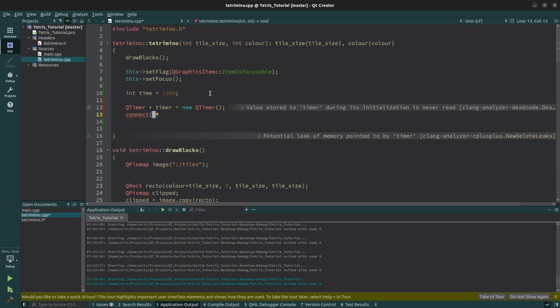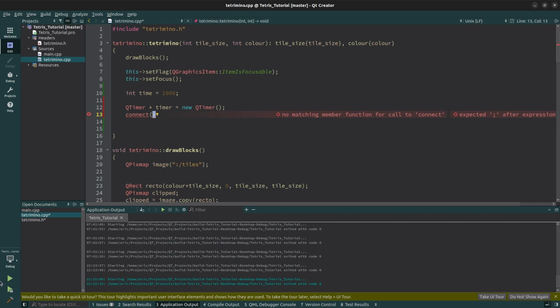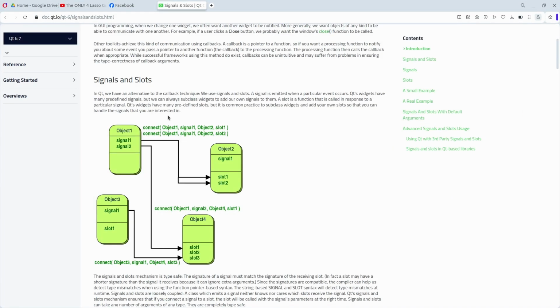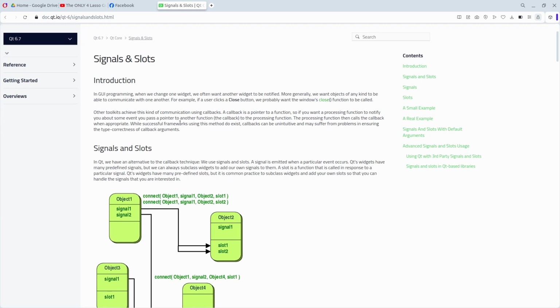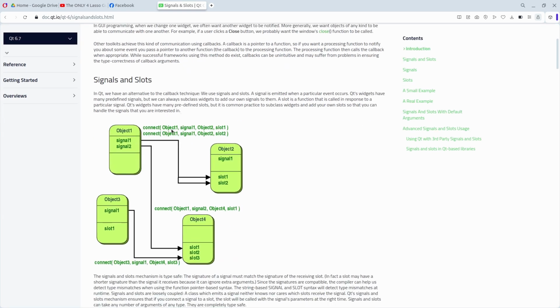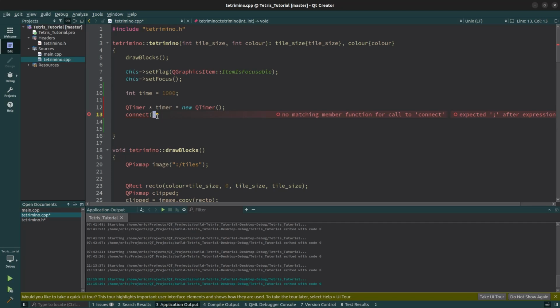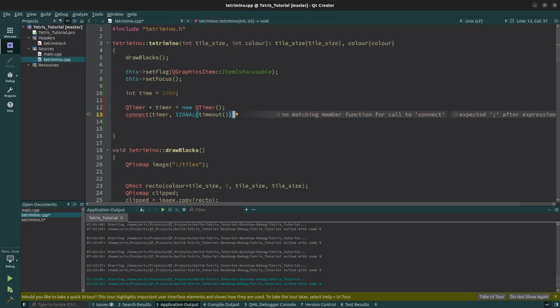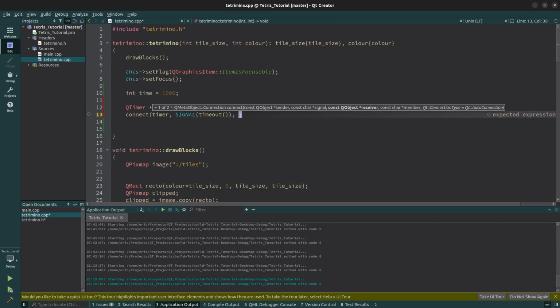Alright, and now we're going to connect. So the connect keyword is pretty important for the Qt framework, and I'll just actually pull up the web page here. So we're looking at our documentation. This is actually from version 6.7, but I think it's more or less the same. So the connect keyword, it gets the first object, a signal, and then connects it to the second object and its slot. So our first object is going to be the timer, right? So that's going to be our object that gives a signal, and the signal will be timeout, right?